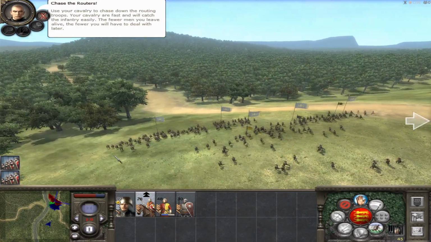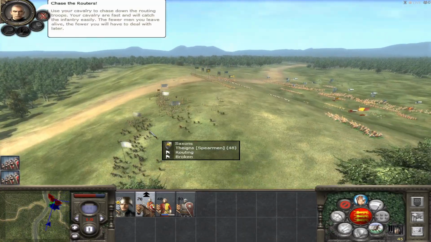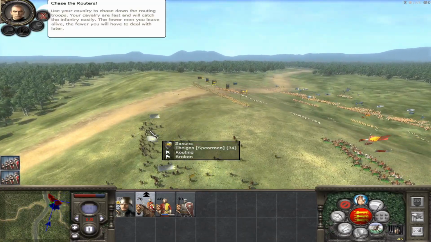I would if it would let my camera move up here. That's my biggest complaint right now. I would like to be able to rotate my camera.